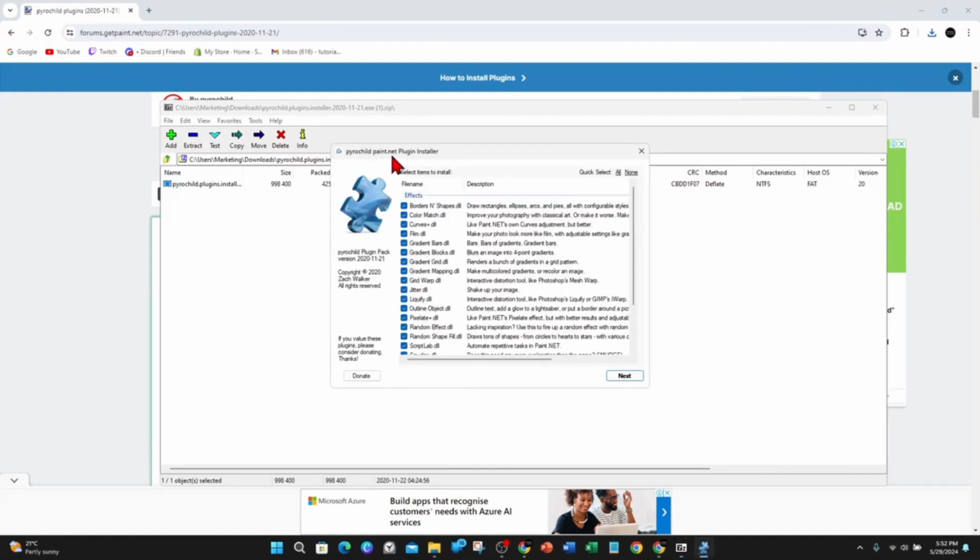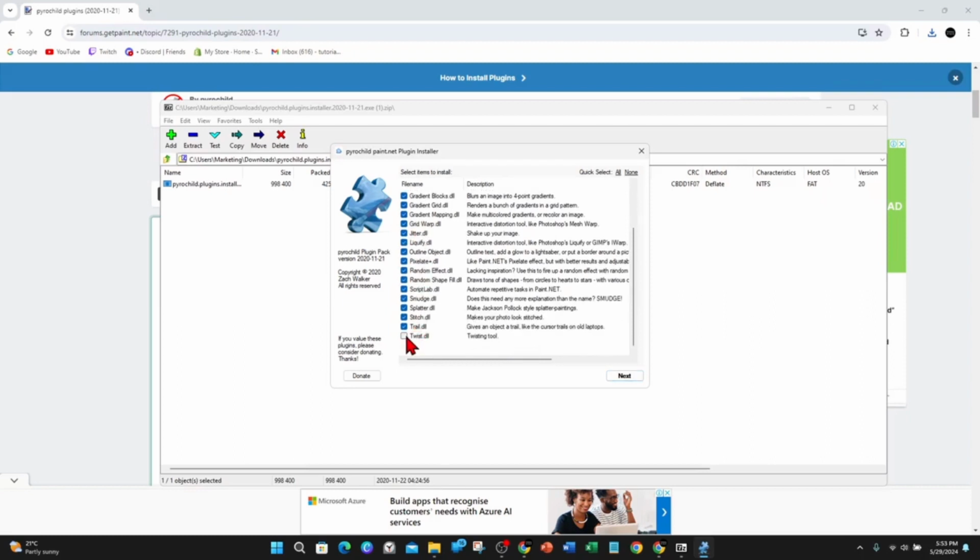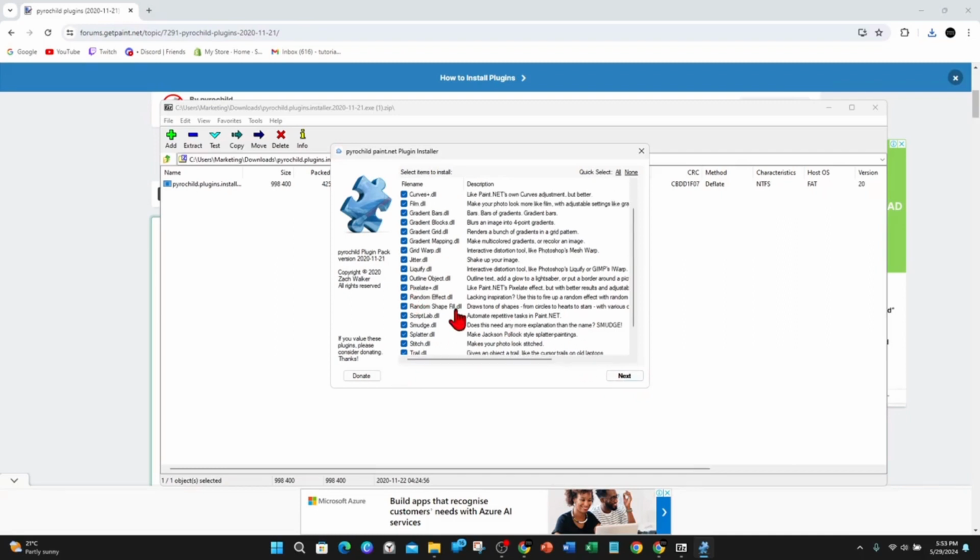This is the Pyrochild Paint.net plugin installer. So you can see all the different effects that are going to be installed into Paint.net. If I don't want any one of these, I can just simply click like so, and they won't get installed inside Paint.net. But I'm just going to leave them all on there because they're very handy to use.